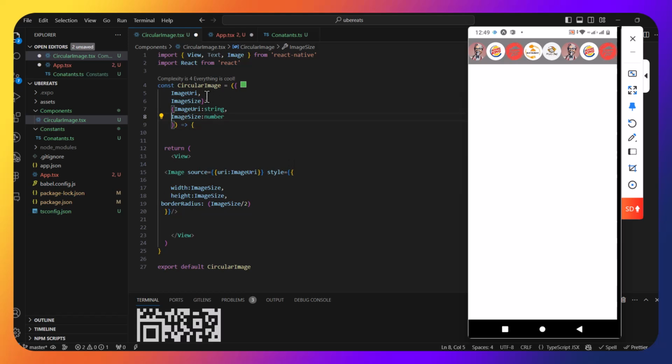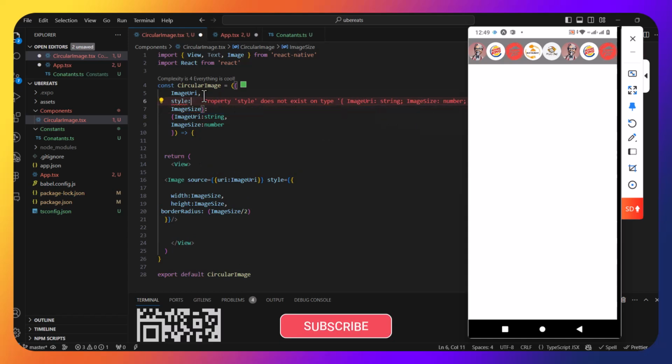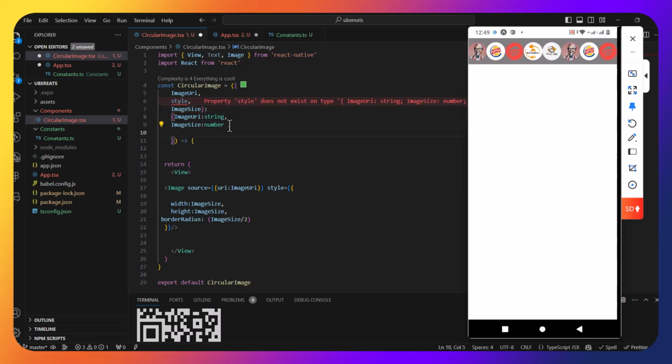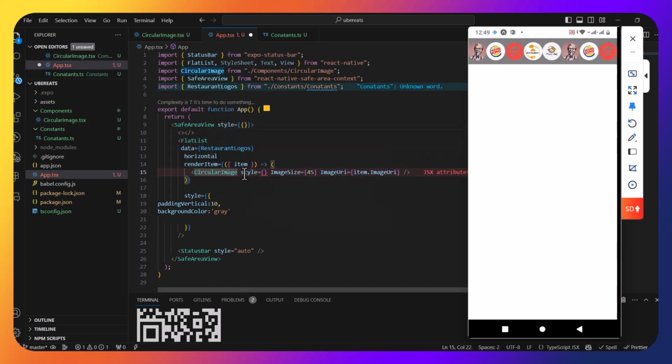Now here, let's receive a style. Now what we want to do, comma, and then let's come here and say style. First of all, for now, let's just say string, just to remove all the errors. As you can see, the errors are gone. Obviously here is an object, it's not a string, which is a problem. For now, let's just put a string, for the sake of testing.